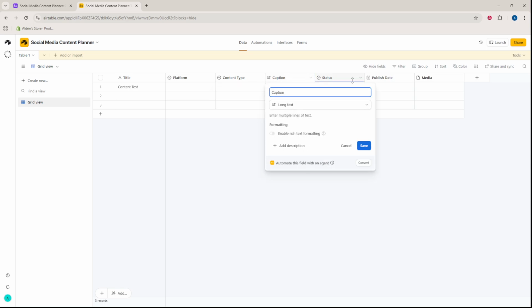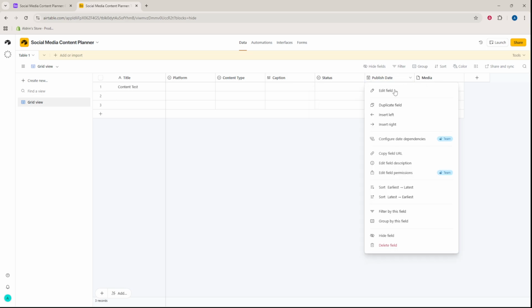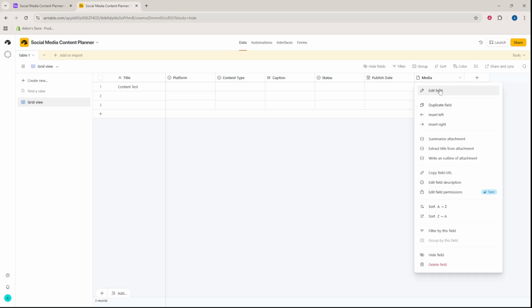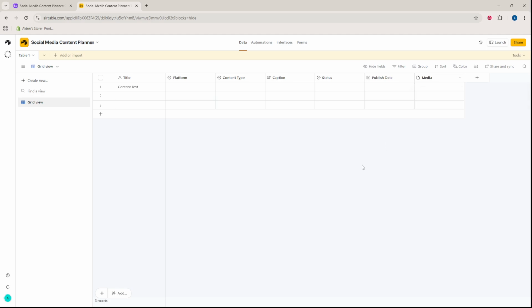Create a status field as a single select with idea, in progress, scheduled and posted so you always know where things stand. Add publish date as a date field. Finally, add media or asset as an attachment so you can upload images or videos directly. Tip: use consistent file names like date platform title to keep assets easy to find.